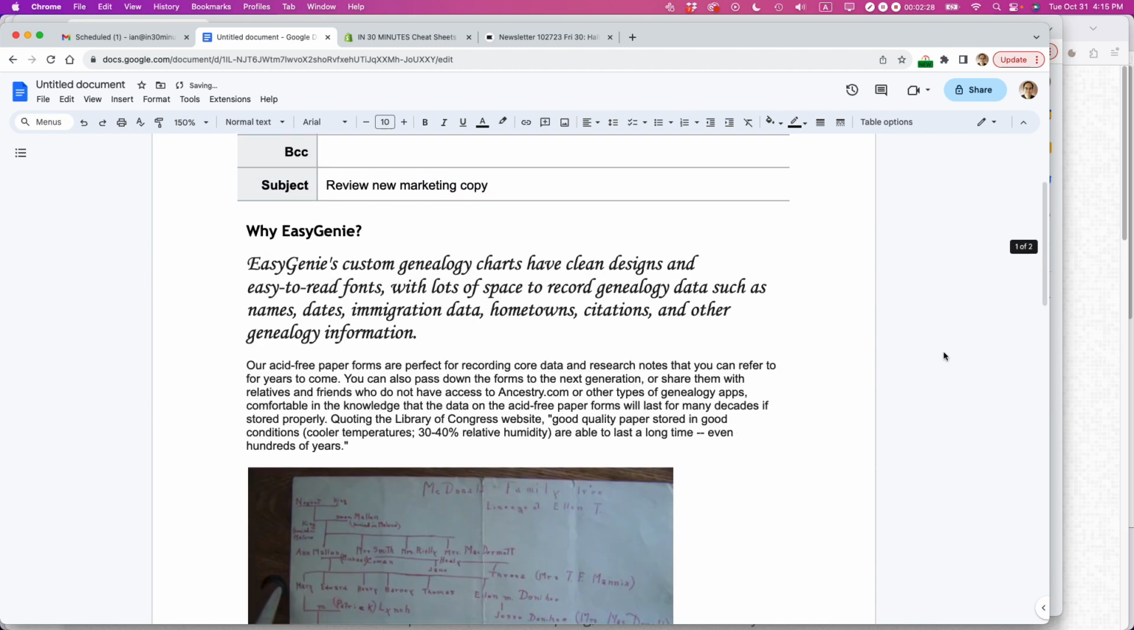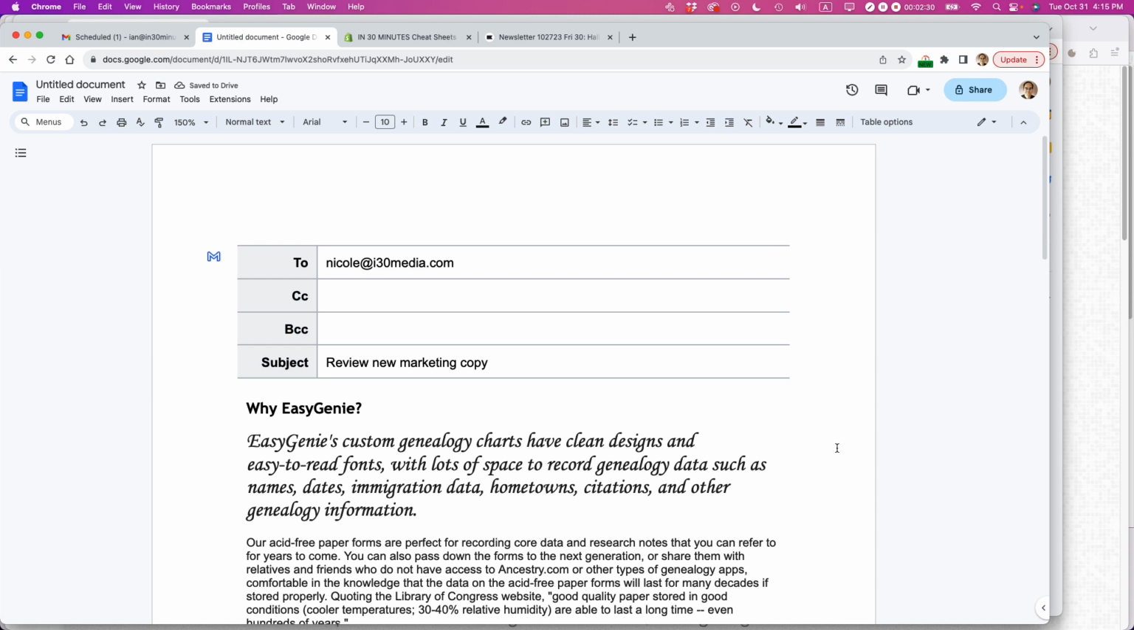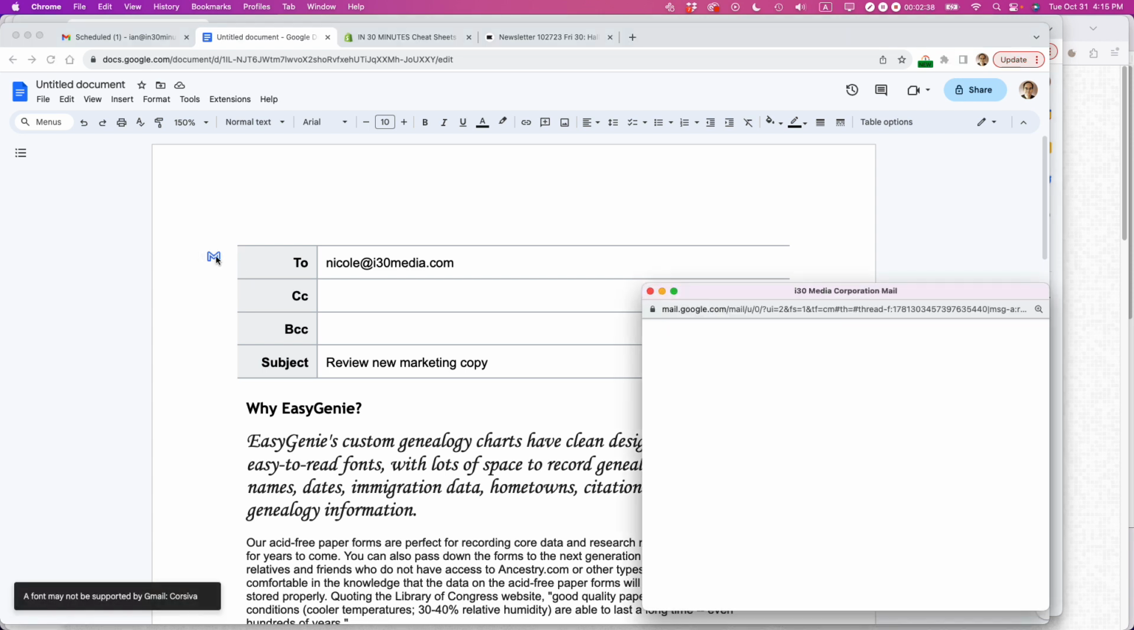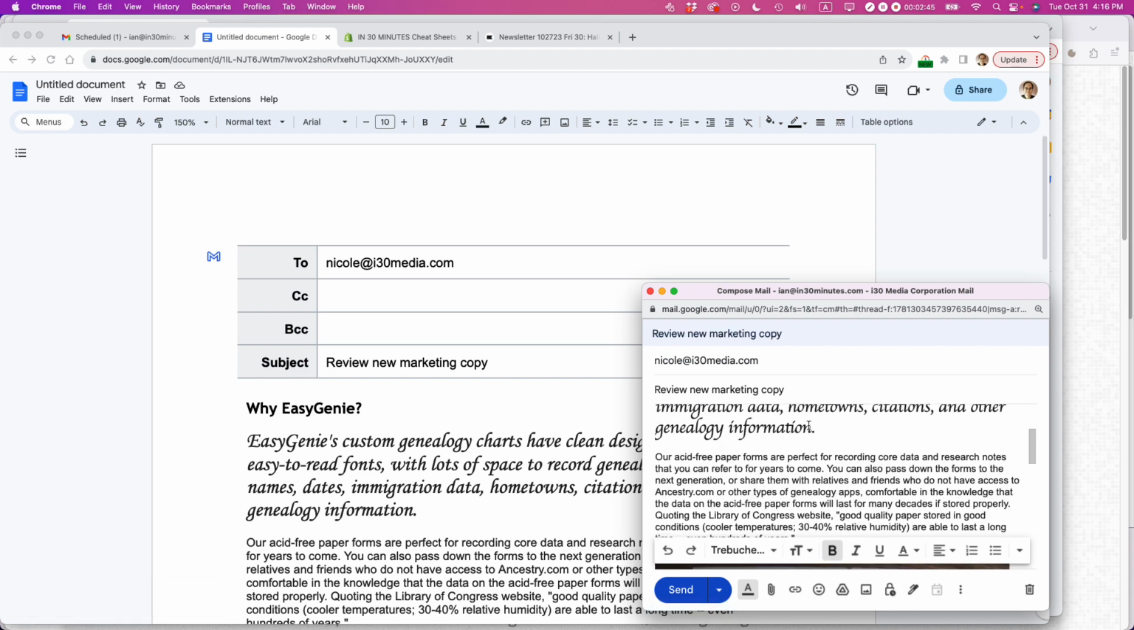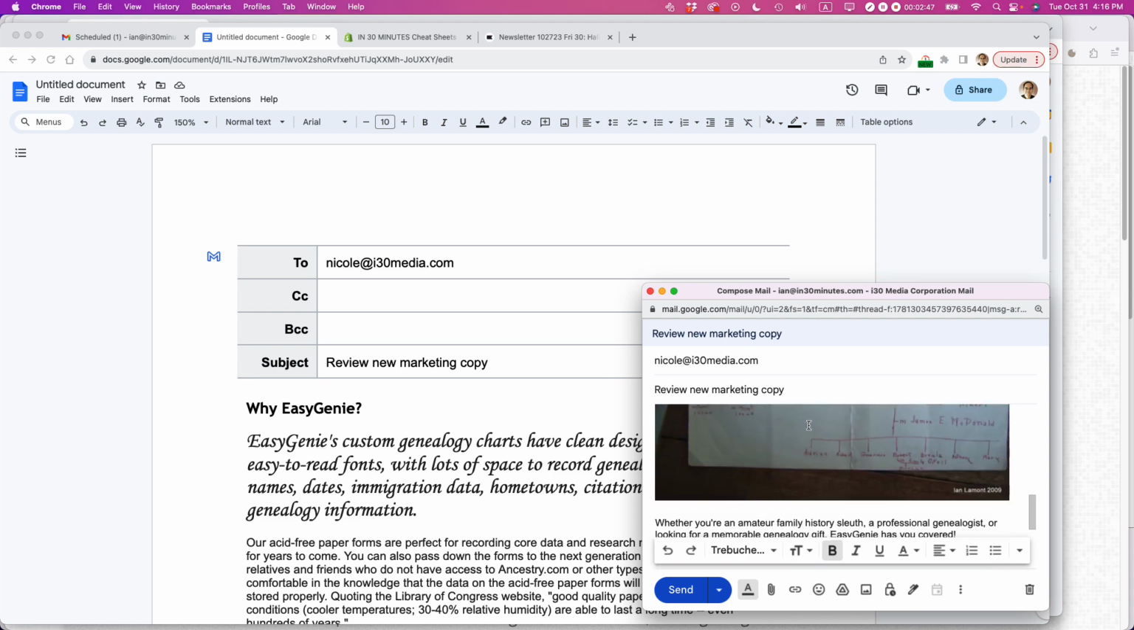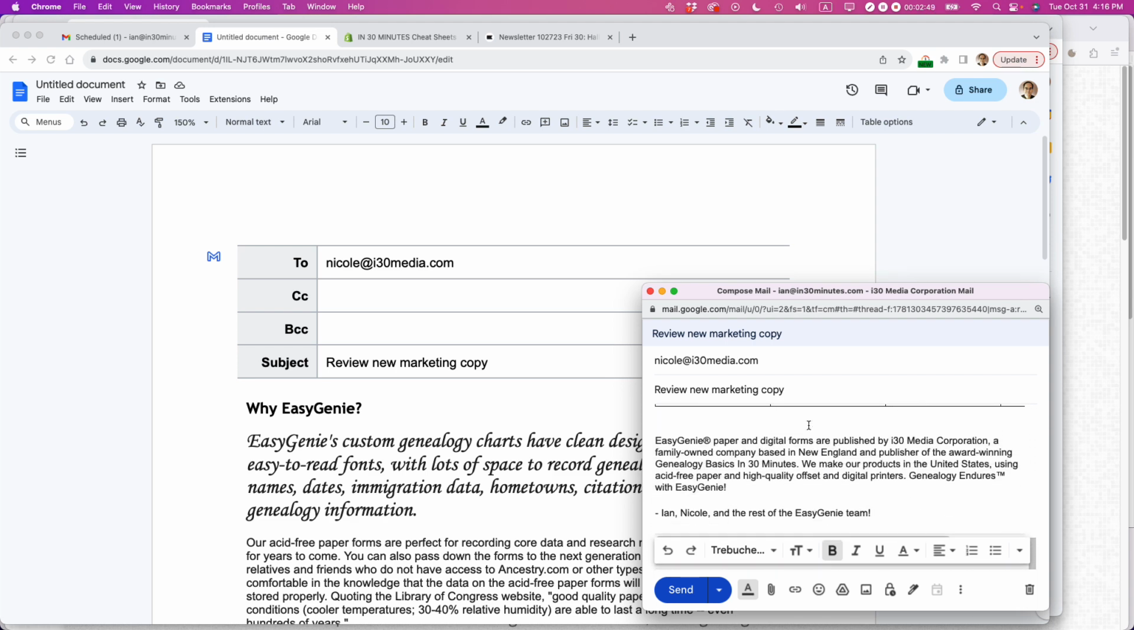And once you're all done composing it this way and formatting it the way you want, then you just click on the little preview in Gmail icon at the very top of the screen. When you press that, it will open up a compose window in your Gmail program that you have open in the other tab, and you can preview it before you send it. And look, all of the stuff that I just created in Google Docs has been brought into Gmail.